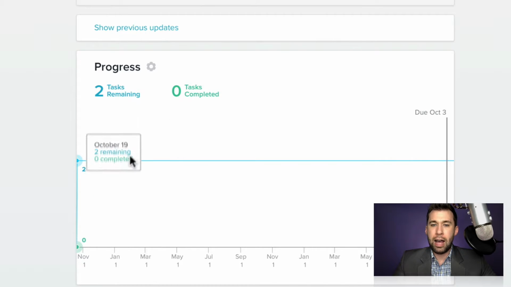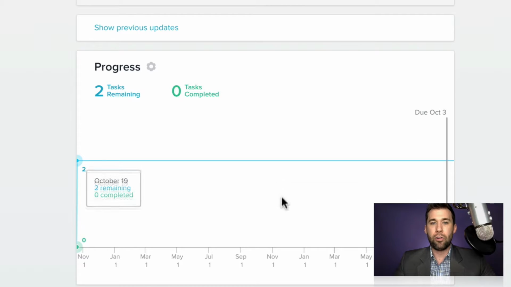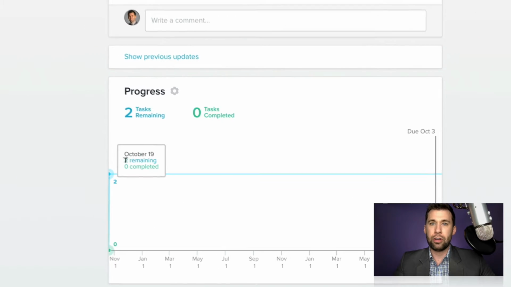It gives you kind of a high-level picture of, okay, here's my due date way over here. This is how much time I have. Do I still have a lot of tasks outstanding, or does it look like I'm making progress? So it just kind of gives you that little picture here.